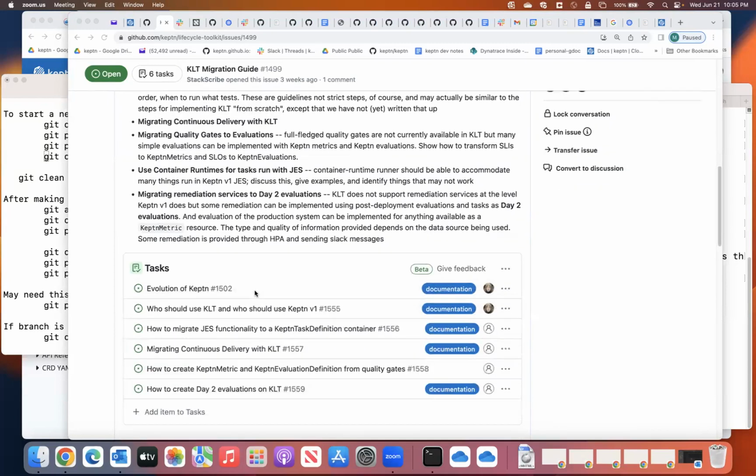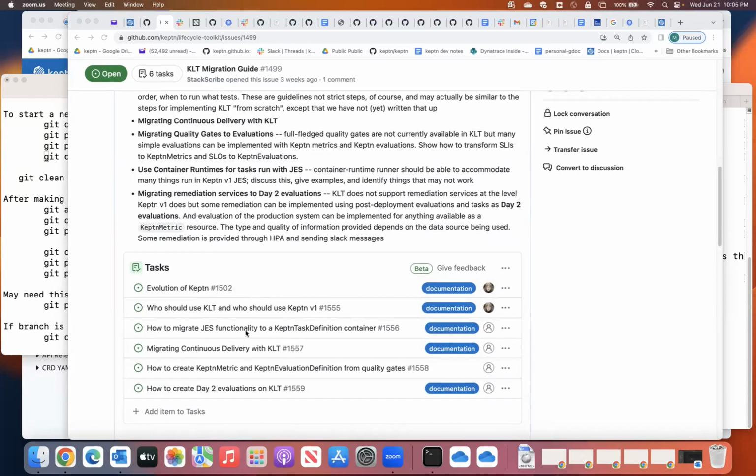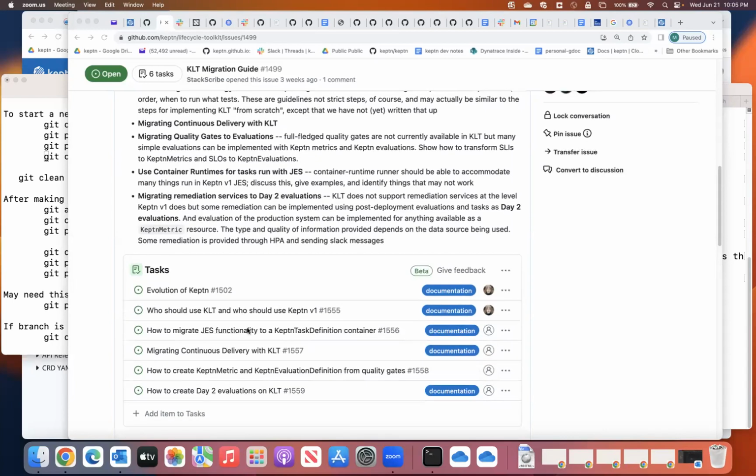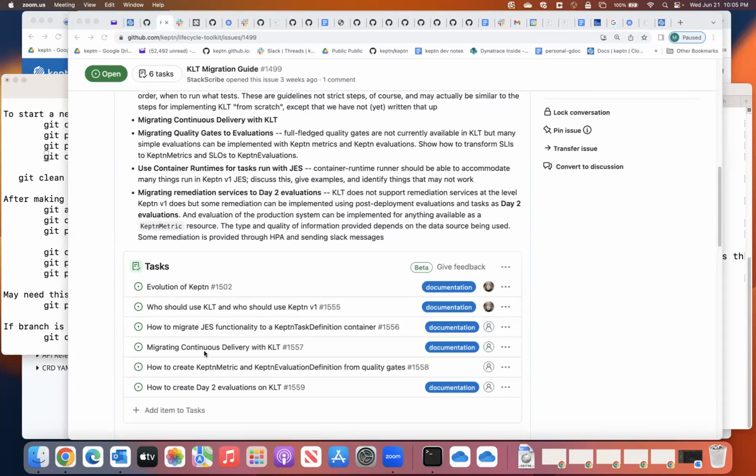No, there's stuff missing here because I've got those three sort of in one of those. So which of these would you like to start on? I can start working from migrating continuous delivery. That one. Which one? The migrating continuous delivery with KLT. Okay. Yeah.